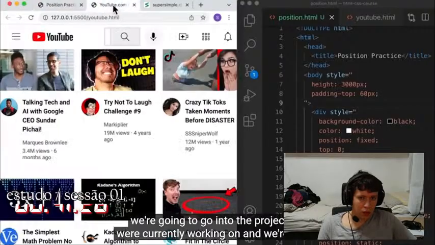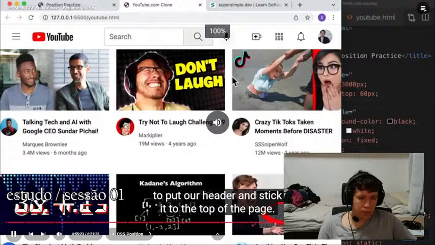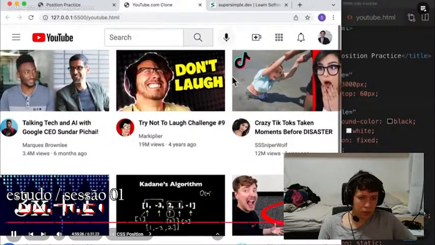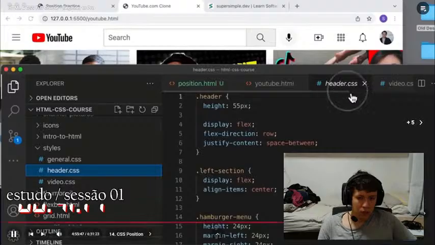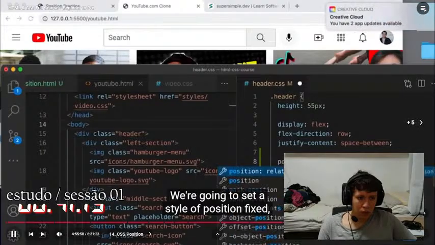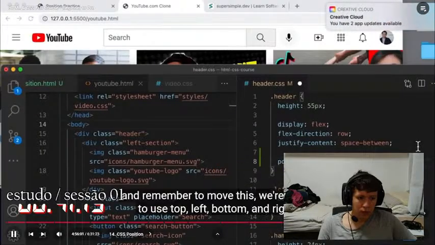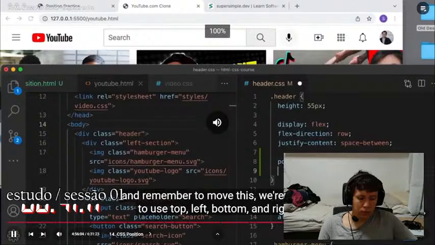we're going to go into the project we were currently working on, and we're going to put our header and stick it to the top of the page. And then we're going to open the youtube.html file, which is our project, and I'll put it on the side so you guys can see it side by side. Position fixed. And remember to move this, we're going to use top, left, bottom, and right.